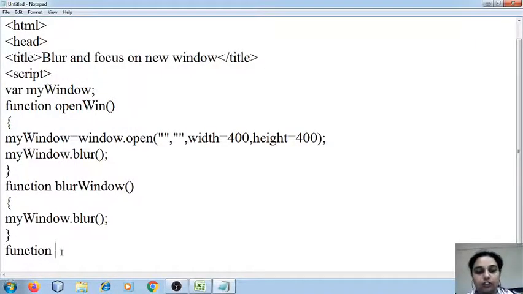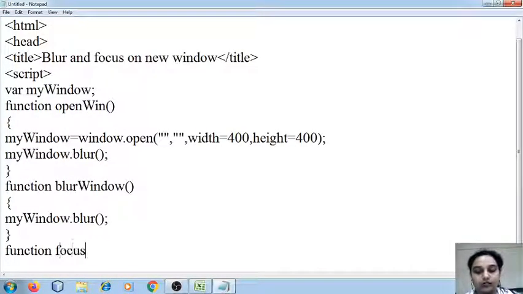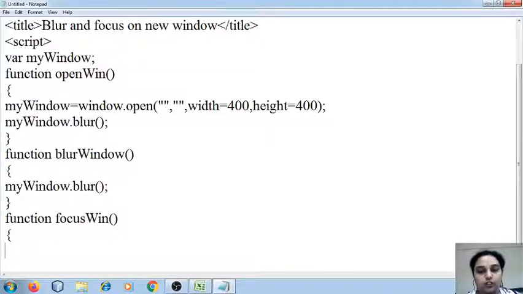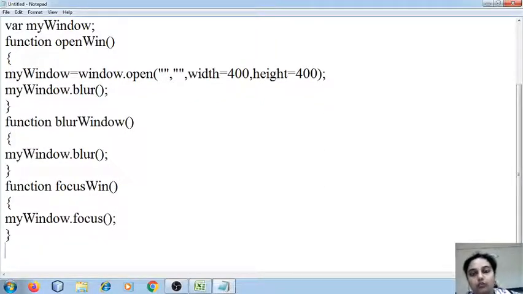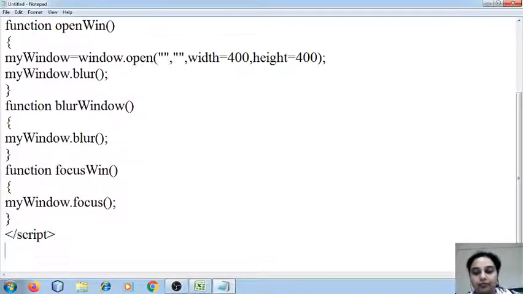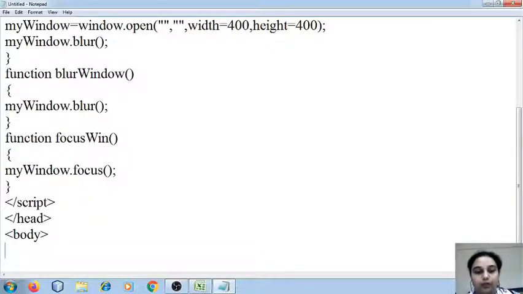Then function focusWindow. So this is the focus window function. And now when I want to focus on the window, I'm going to write myWindow.focus. Alright, myWindow.focus. So it should focus on the particular window. When I click, the particular window should remain active. Then what is my next task? I'm going to close the script tag, close the head tag. Then start with the body part.